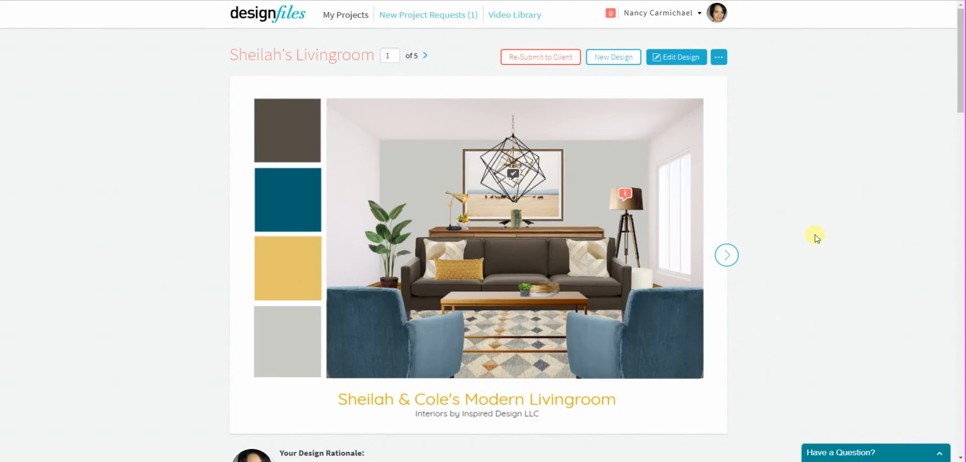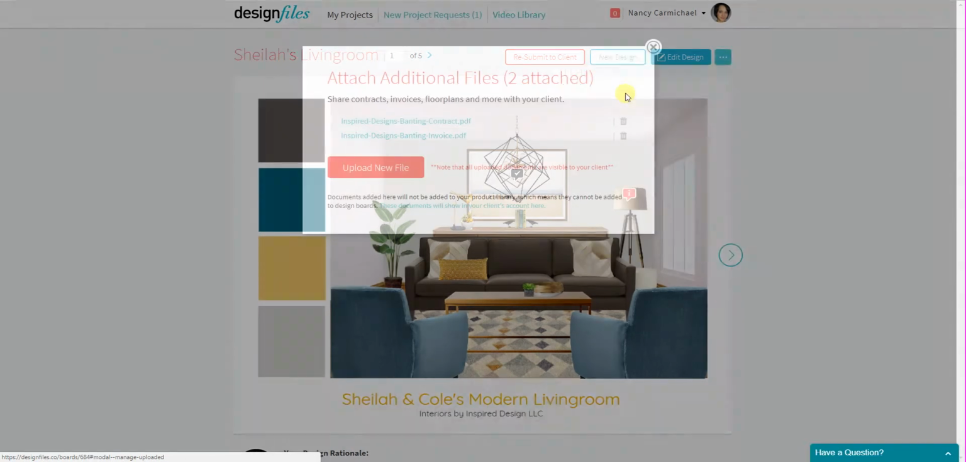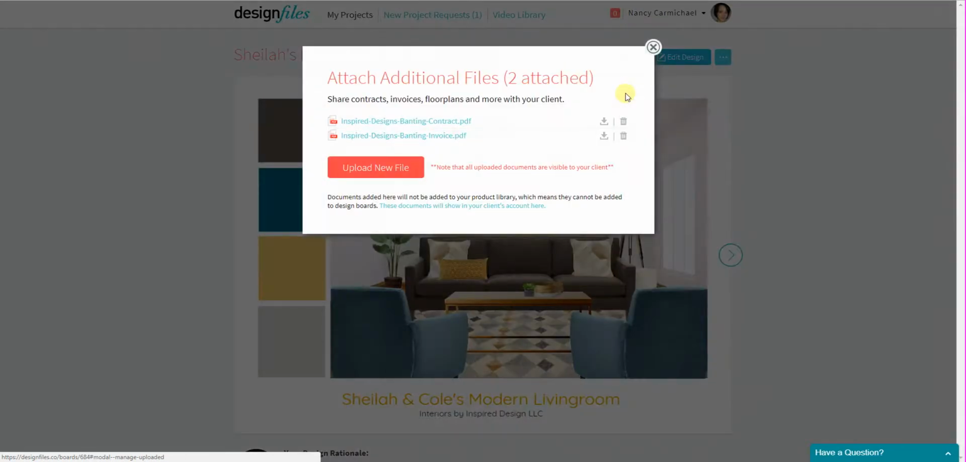Now there's a few more options available to you on DesignFiles. If I go into this menu up here, there's a few key things that you should be aware of. You can choose to attach additional files to your DesignFiles project for each of your client projects. You can upload contracts or invoices and share that with your client. If you want to, you can keep all of your documents saved to each of your client projects on DesignFiles, and these will automatically be shared with your client, so they'll have access to them, they'll be able to download these, review them, and follow up with you.